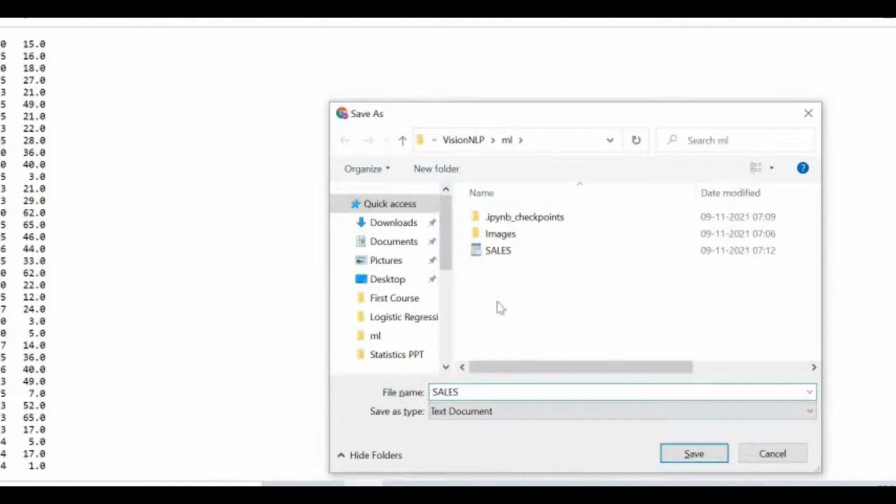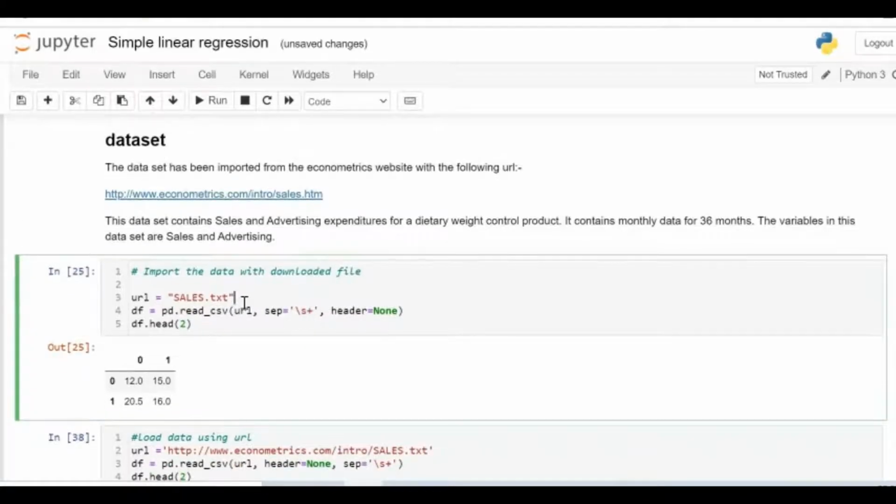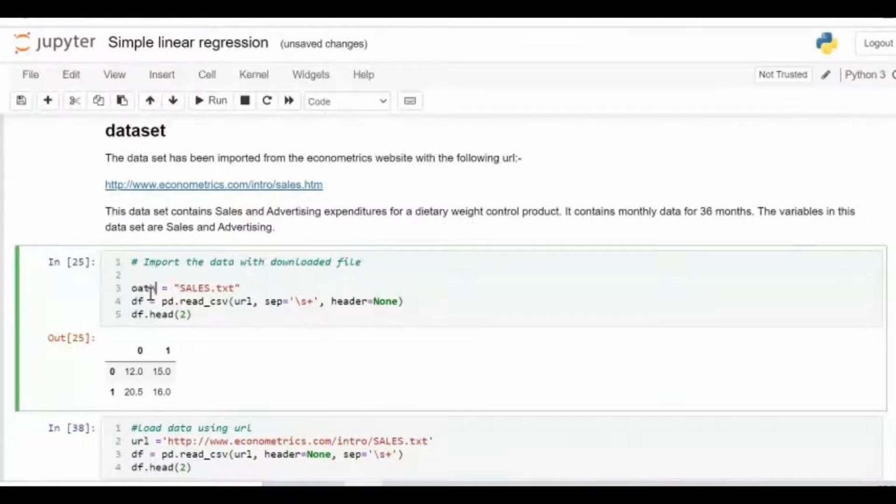I already have it stored with the name of sales, so I'll just replace it, sales1.txt. This is how you can store this data. You just need to press the two keys on your keyboard, Control S, and that way it will get stored. Or you can directly download this data in Python. We will see both ways of loading the data. One way is, instead of the path, I'll just replace this with a URL.